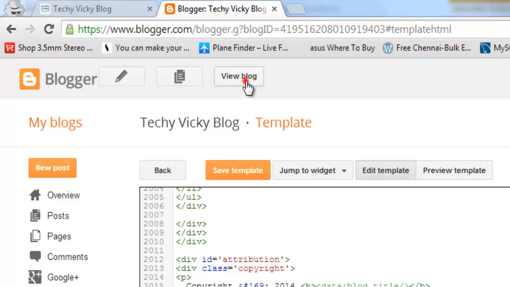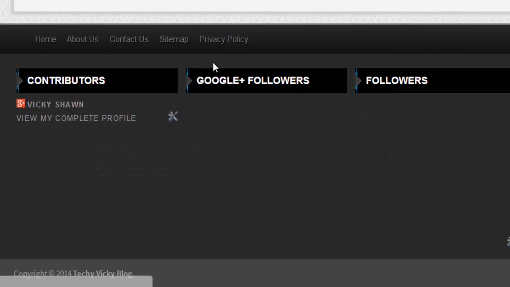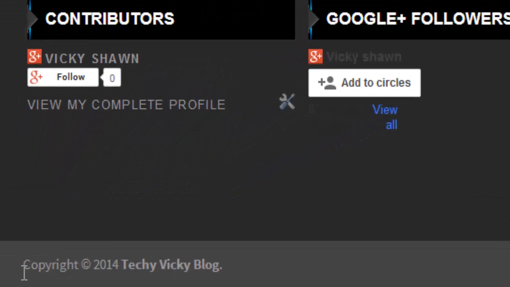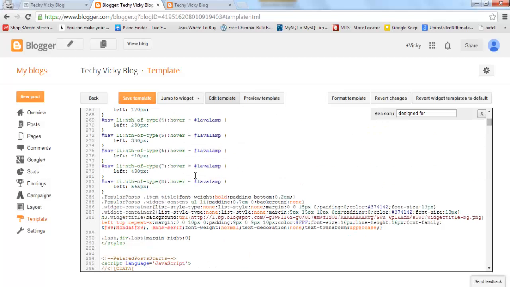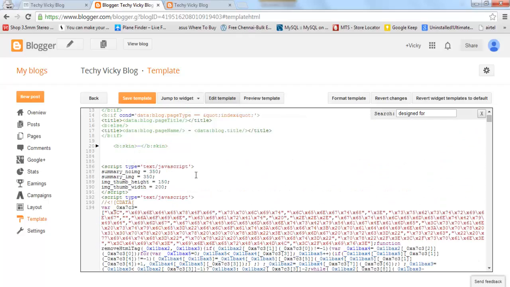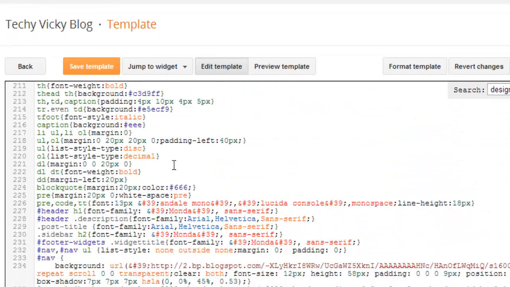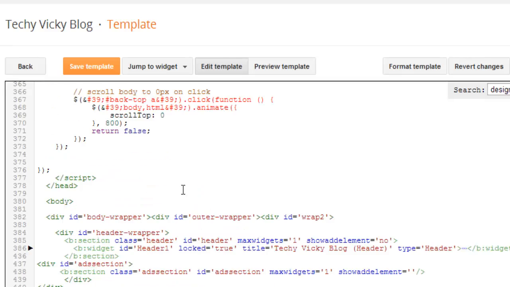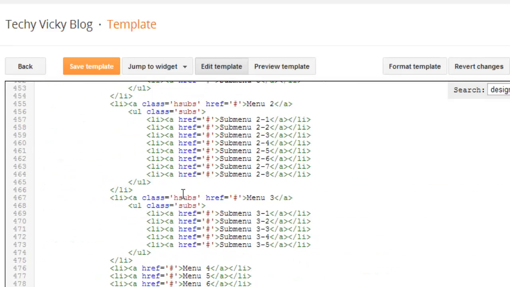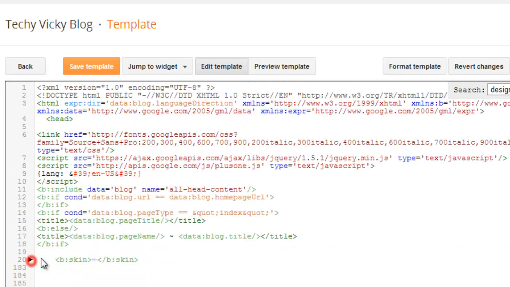Saved your blog again. I'm going to check this now. See, only the copyright 2014 Techy Vicky Blog is displayed. It's good, you know. Then, wherever you want to remove the footer thing you don't want, you can remove it here. Here, I'm going to remove that other content here, I mean the template design credit, the complete content here. It's hidden here.